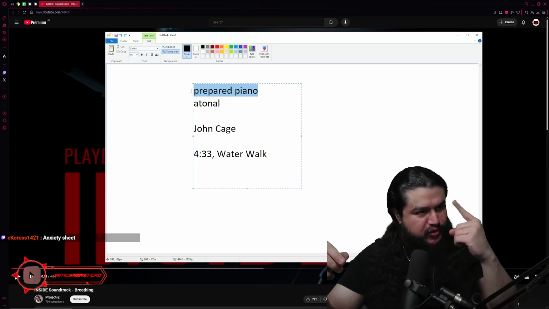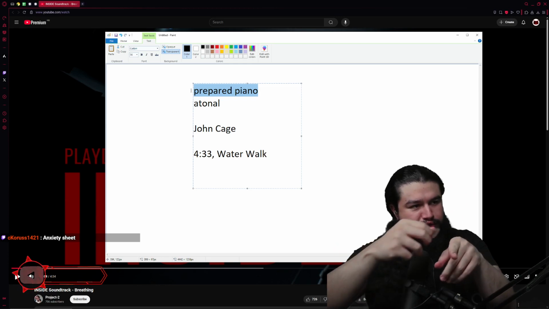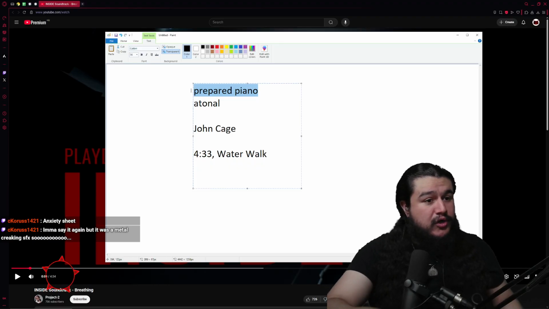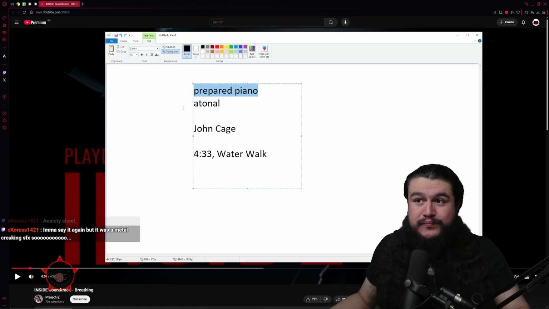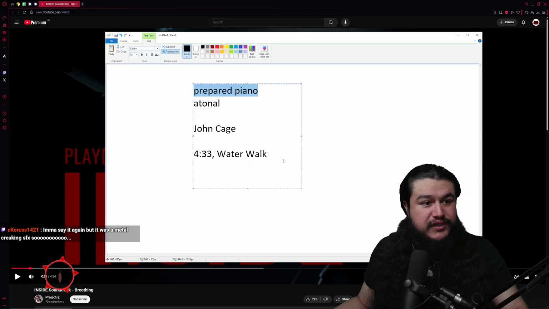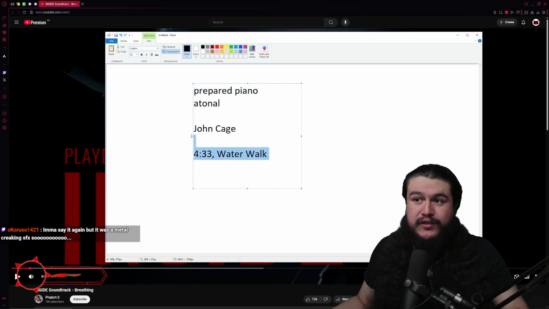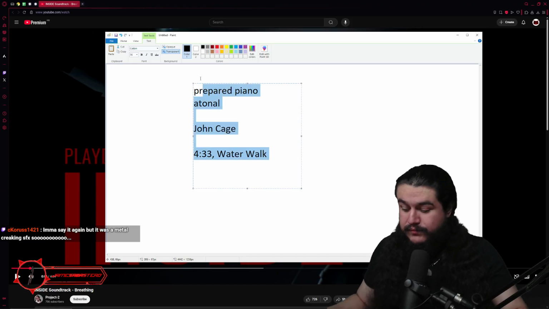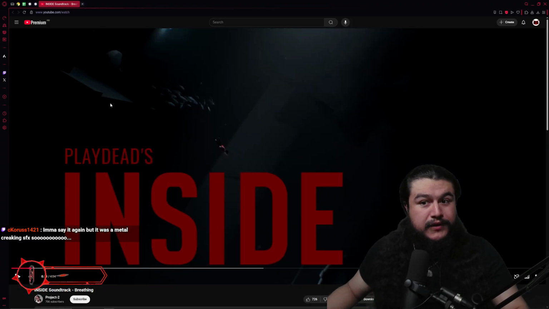Because the strings are like little coils, so when you slide a guitar pick through it, you're going to get the sound that you just got over there. So, yes, it is the metal creaking SFX. Yeah, and that was most likely done with a prepared piano. So let's see where this goes.